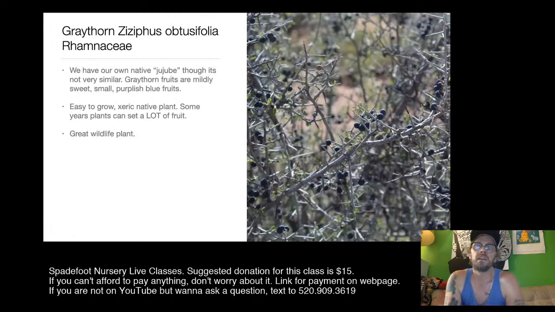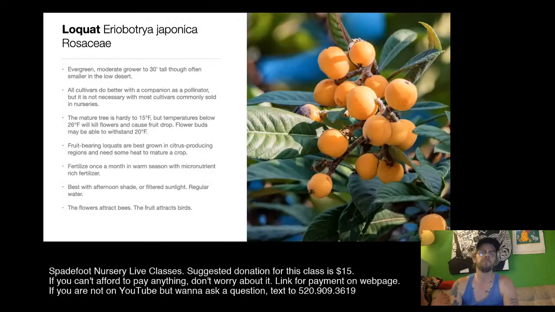And of course, if you know graythorn, that is Ziziphus too. This is our own jujube. I don't know if I would call the fruit jujube-like. It's a much smaller berry-like fruit, but it is edible and delicious. Better made into preserves, and of course, it's a great wildlife plant. So we talked about the native edible plants in our native edible plant class, but I do like to bring these up just so you know what's related to what, related to our own region.